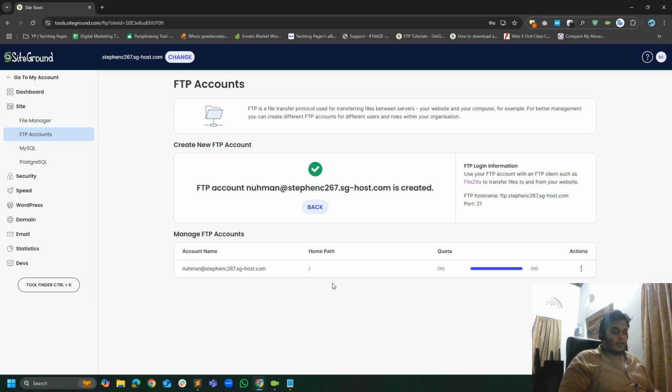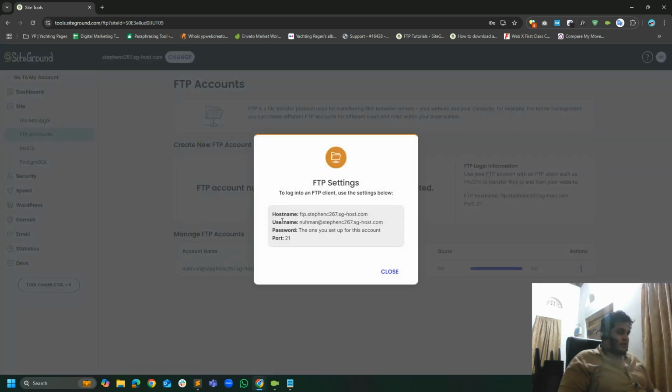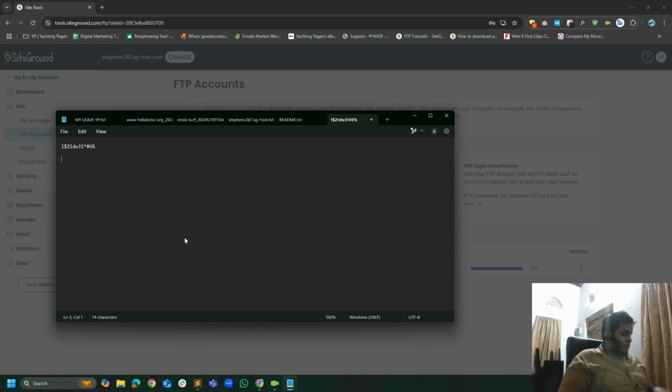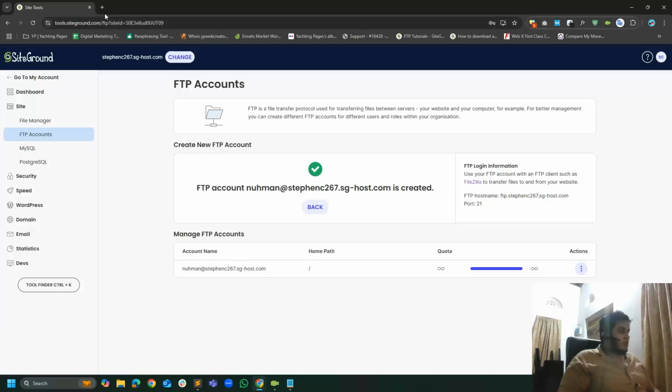Now we need to get the FTP credentials. Just go to the action. Under the action there is a three-dot kebab menu. Just click it, then you will find the option FTP credentials. Just click it. All the information will pop up here. Just copy everything and go to the notepad. Just paste it.